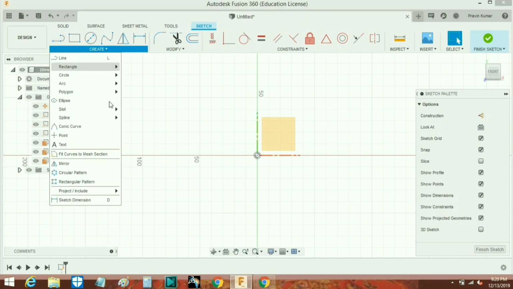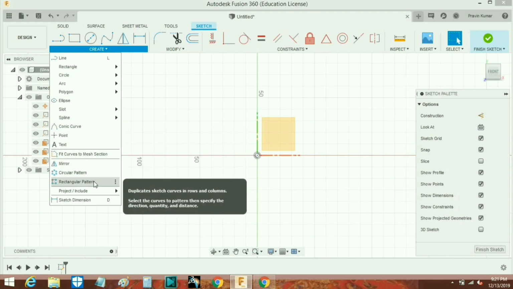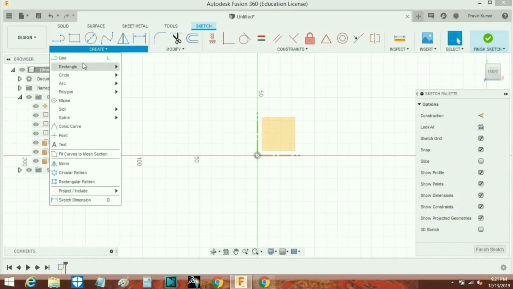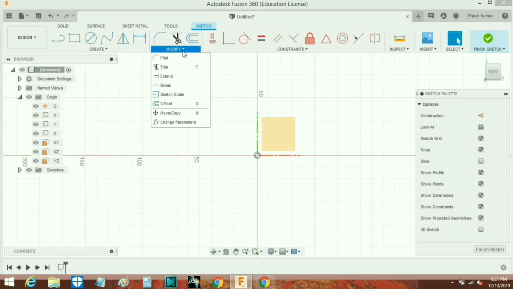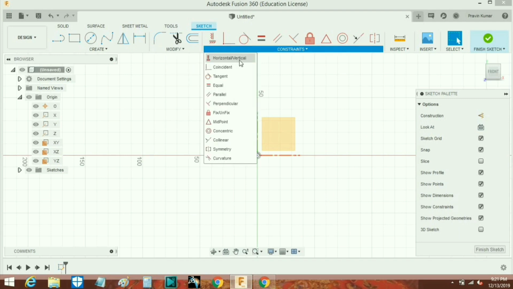In this you can see, in Create there are various commands: line, rectangle, circle, arc, polygon, ellipse, slot, spline, conic curve, point, text, fit curves, mirror, circular pattern, rectangle pattern, project, and sketch dimensions. These are all create commands, and this is modify, like fillet, trim, break, extend, scale, offset, move, and this is constraints: horizontal, coincident, tangent, equal, parallel, perpendicular, fix, midpoint, concentric, collinear, symmetry, and curvature.